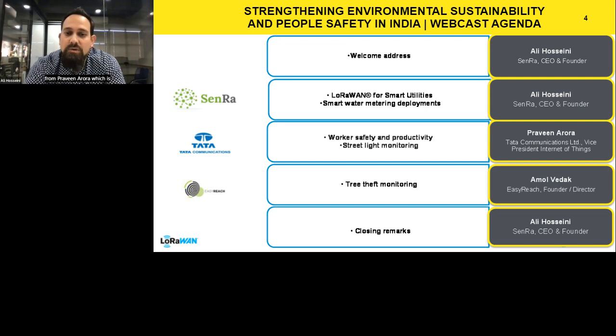Following that, there will be a presentation from Praveen Arora, the Vice President of Internet of Things for Tata Communications, and he'll be talking about worker safety and productivity, as well as streetlight monitoring. At the end, you'll have a presentation from Amol Virak, the founder and director of Eash Reach, and he'll give you a great presentation on how to save trees with a tree theft monitoring solution. Finally, I will end it with closing remarks.